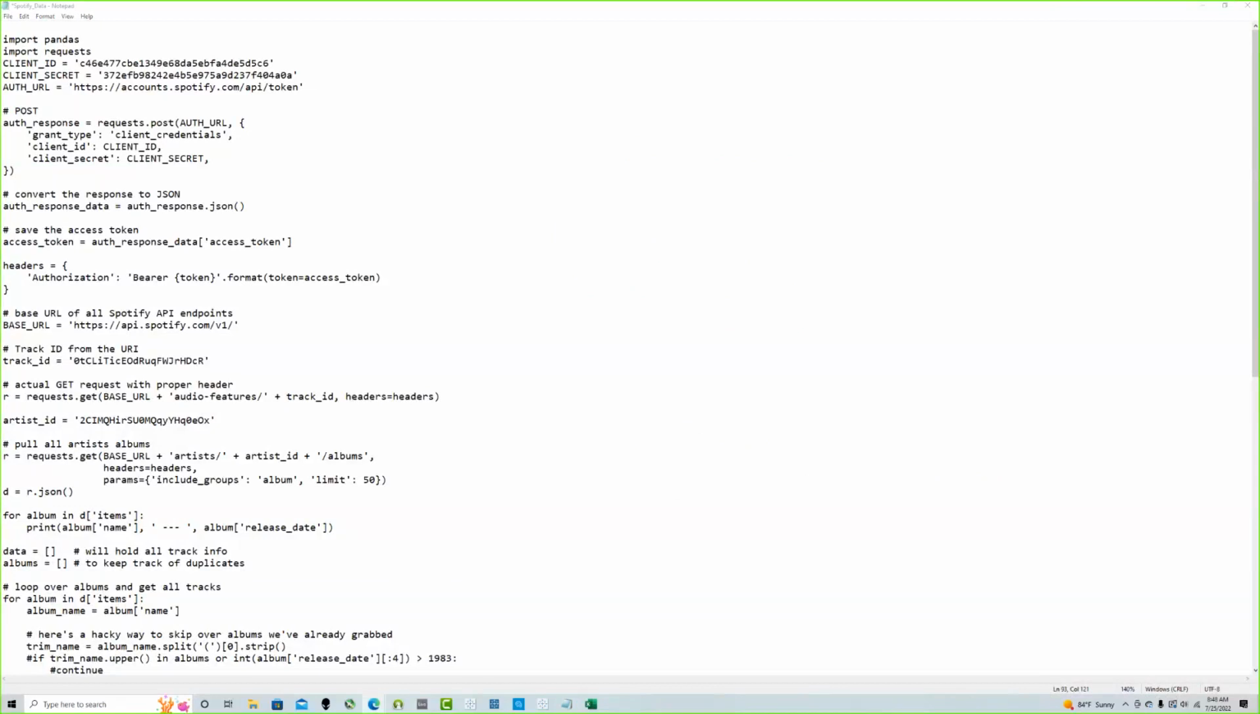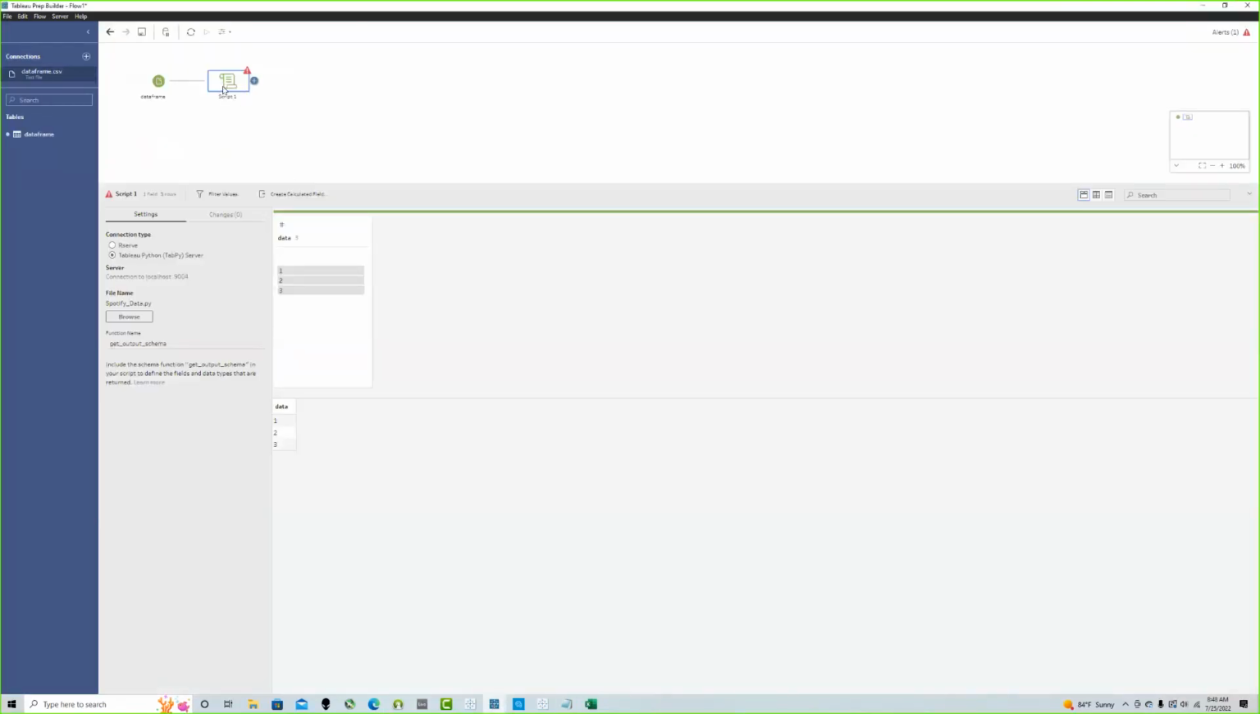So if you decided that you wanted to utilize the script step, and what I'm talking about is this script step here, you can see I'm trying to get mine to run. I just need to fix my script a little bit. But this does require a little bit more legwork, so you have to have Python installed. You have to configure the TabPy server. You have to install TabPy. And then you also have to add a function, this get output schema function, to your Python script.